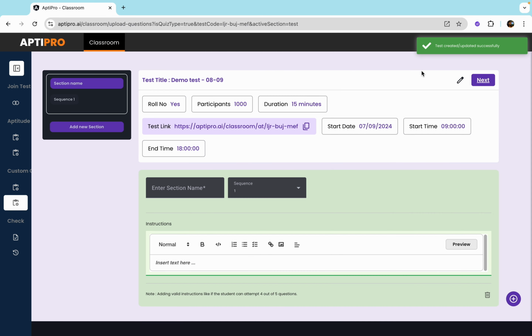So create test and upload question. Firstly, we have a section name. So enter the section name. You can have different sections like quant section, verbal section, reasoning, or if you don't want all of this, you can just give it as aptitude or any section name, or a personality test or anything, and you can add the questions.